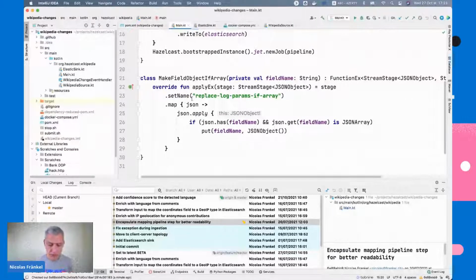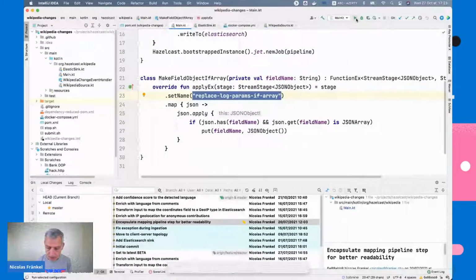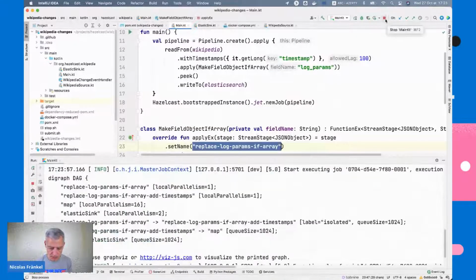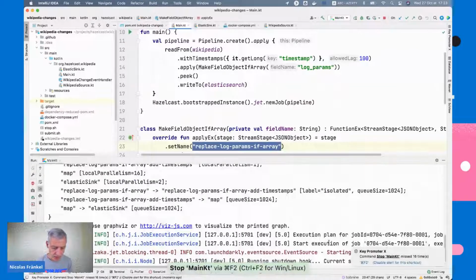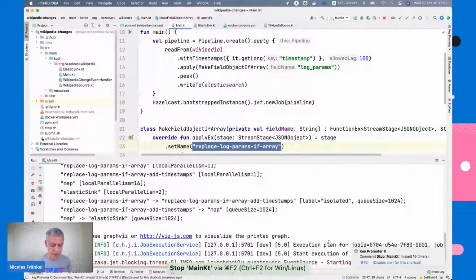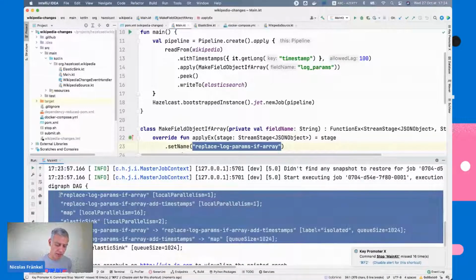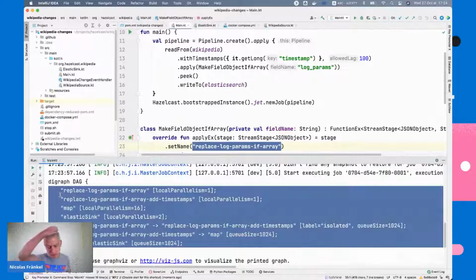Also, the benefit of this is that here I can set a name to the stream stage. So when I start, I will stop it very fast, because I just want to show you the beginning. Yes, this. You can already see what happens. You can already see some of the names. So even if you are not the developer, you can already understand by the name what happens.